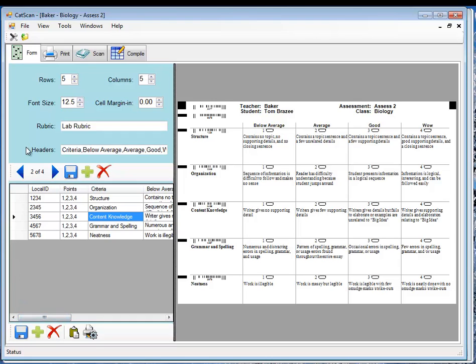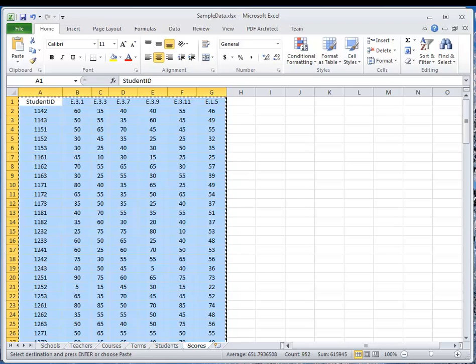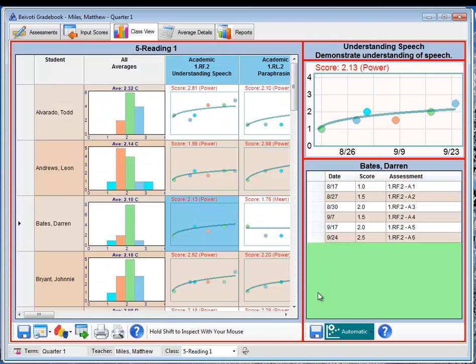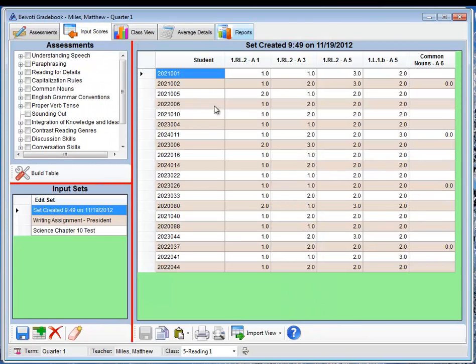Okay, so that is the quick look at the CatScan program. The idea of the CatScan program is to scan in your scores, get them into a table format such as a spreadsheet here, and then that spreadsheet format can be pasted into the gradebook using the input scores form.